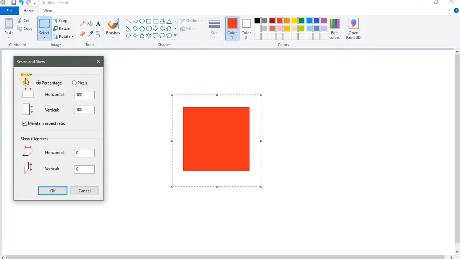Now when you click on resize, this resize and skew dialog box will appear in front of you. Over here you have two parts. First part is for the resize, second part is for the skew. Skew we will see later. First we will see about the resize.